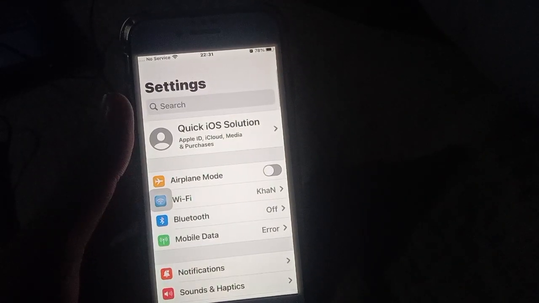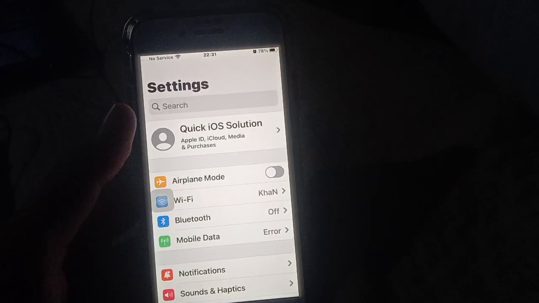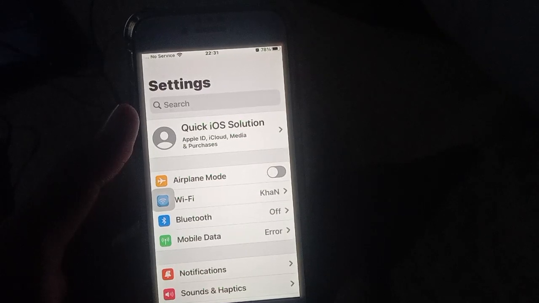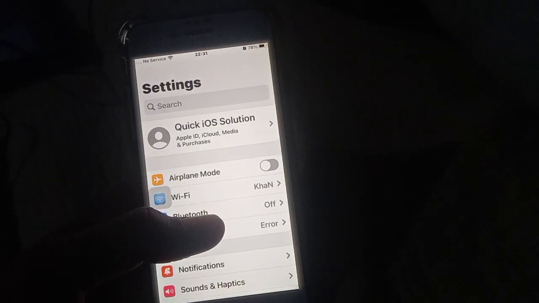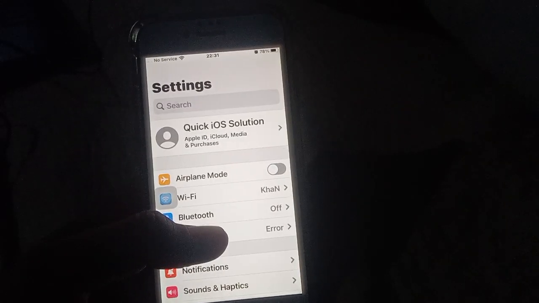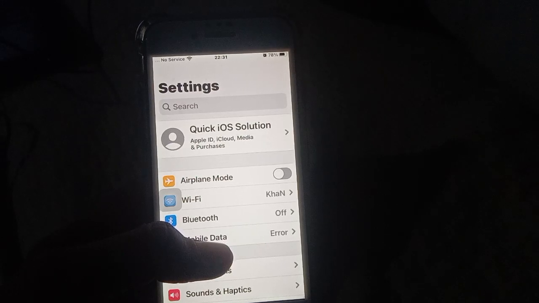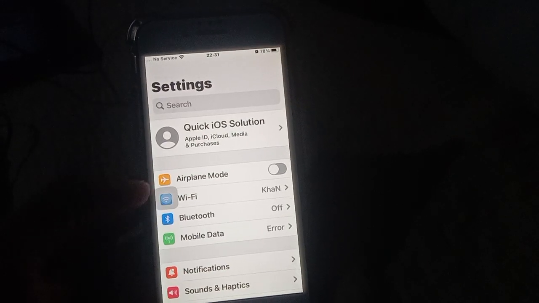Then third solution, you have to turn Wi-Fi on and off. Another setting that you can change with Siri while offline is Wi-Fi. Say turn on Wi-Fi and then turn off Wi-Fi, and Siri will toggle the Wi-Fi for you even if you have no internet connection on your iPhone.